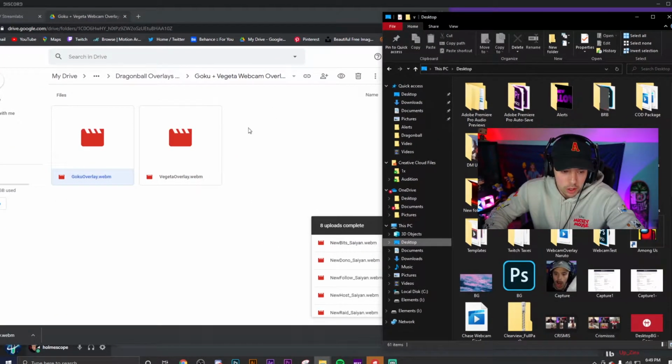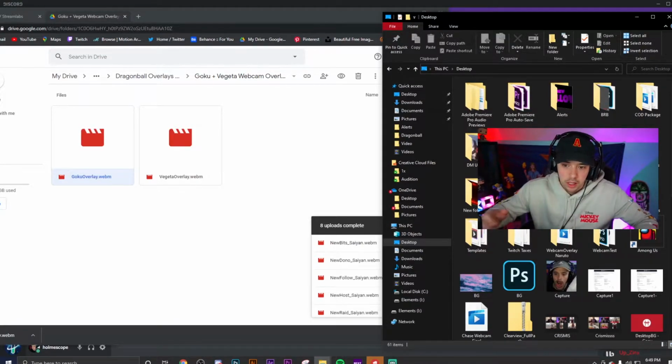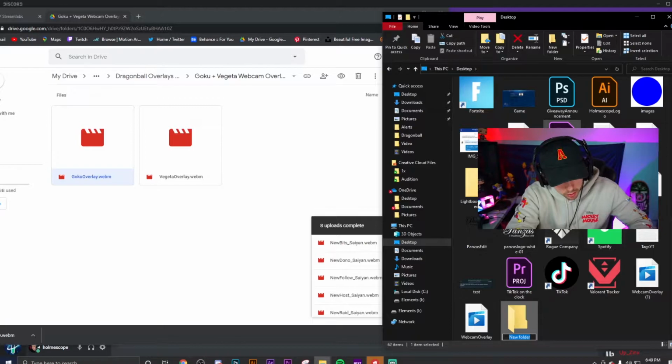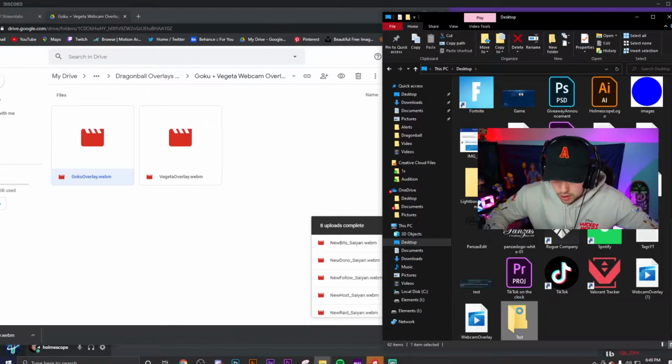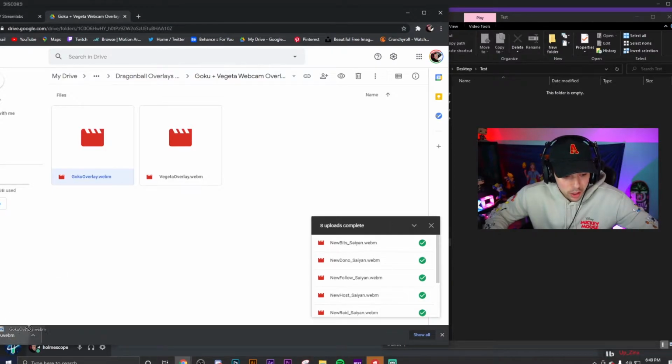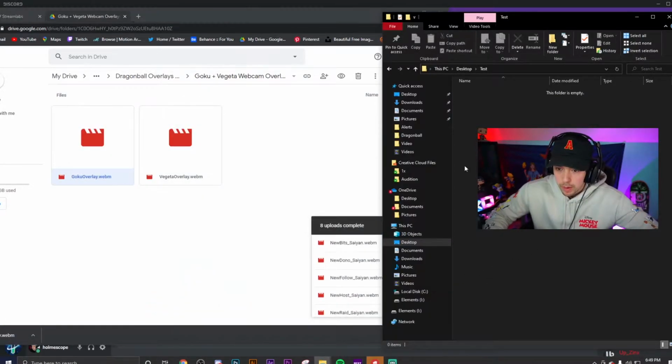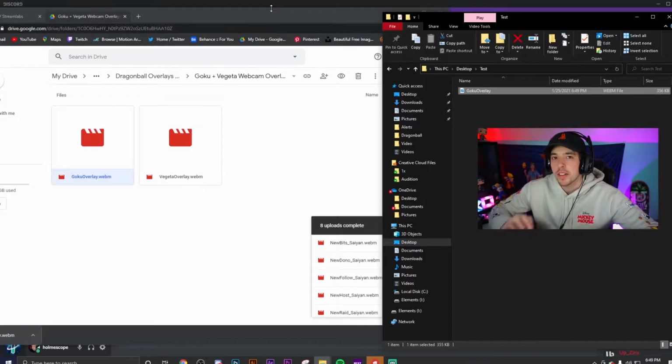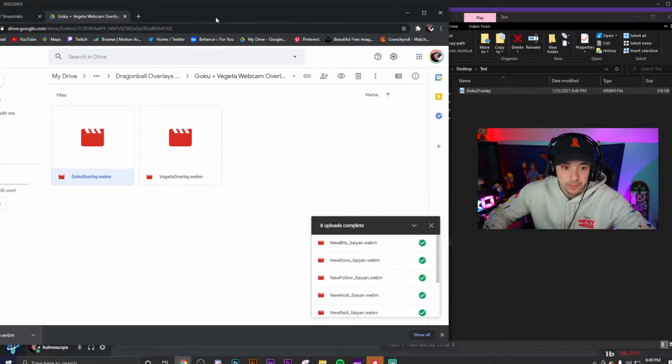Make it so that these two windows are showing up side by side. And then I would create a brand new folder for the webcam overlay. So in this case, I'll name mine test. So once you create this folder, go to your browser and drag in the webcam overlay into this folder. So that way you have it somewhere safe on your computer.